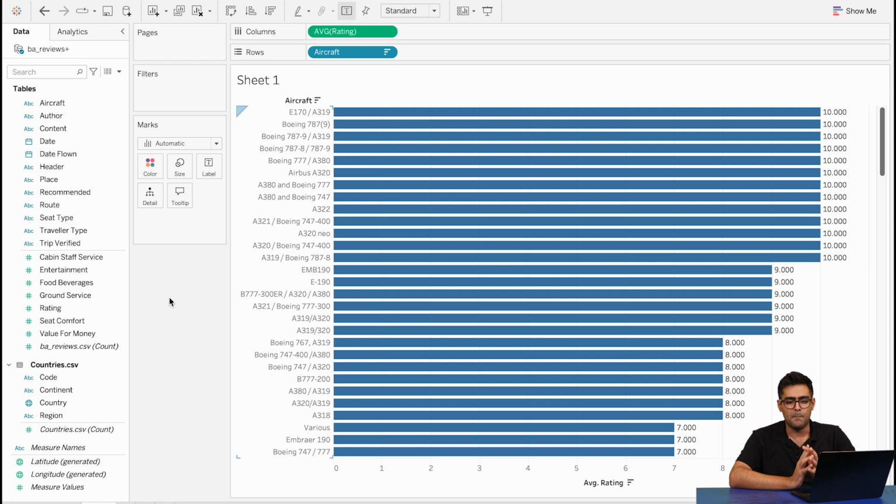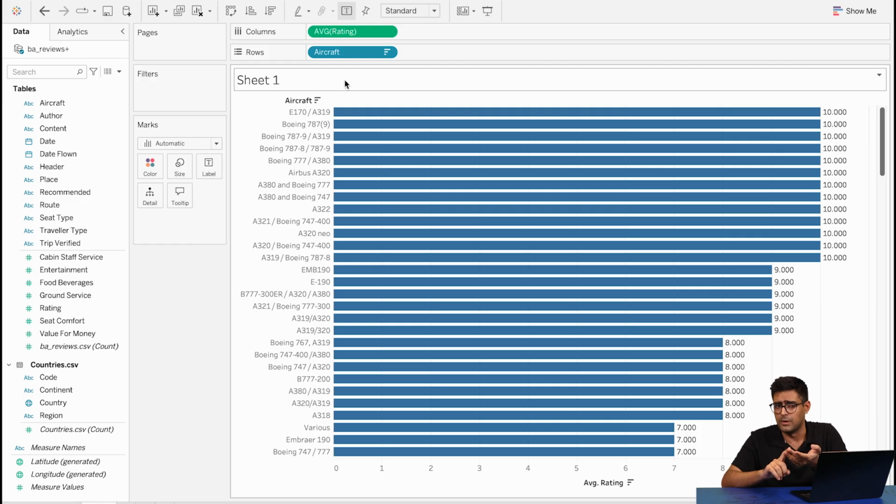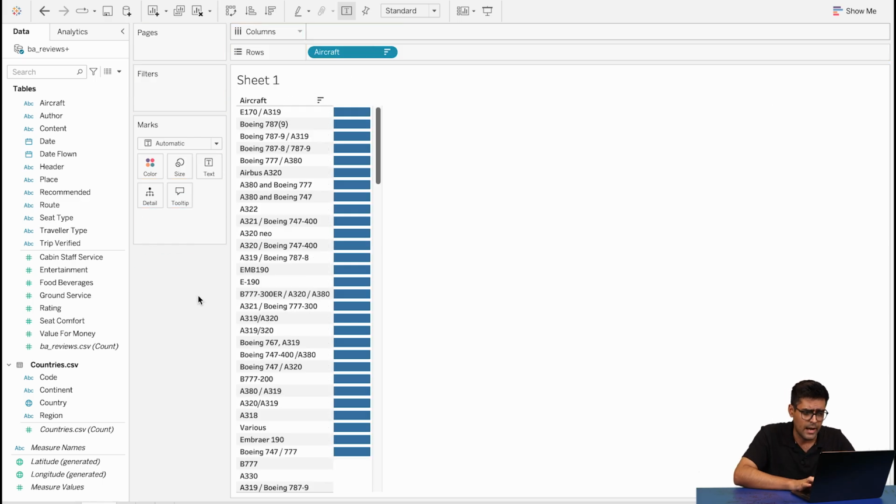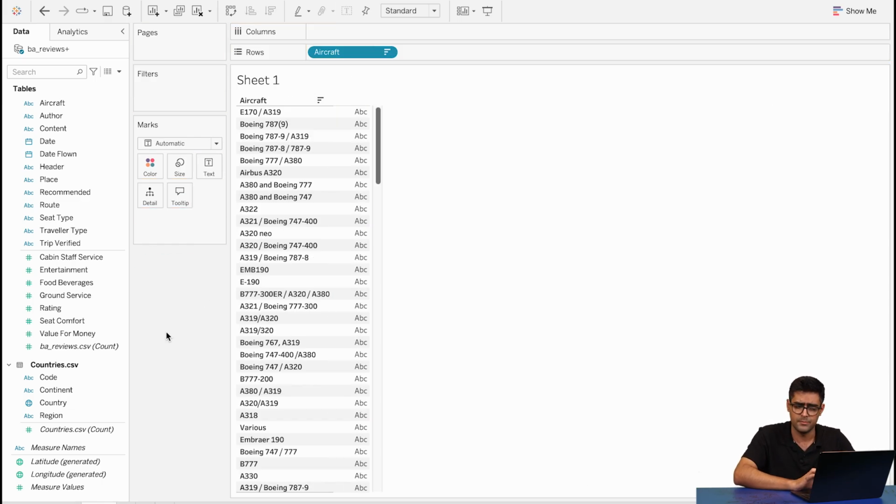Now we need to get a max, min, and a number together. Won't a bar chart get a bit cluttered, right? So I think let's just keep it in a tabular format rather than in a bar format, because we need three columns, and all the three columns should have the average rating, the maximum rating, and the minimum rating. So to do that, I'll remove the average rating from the columns.